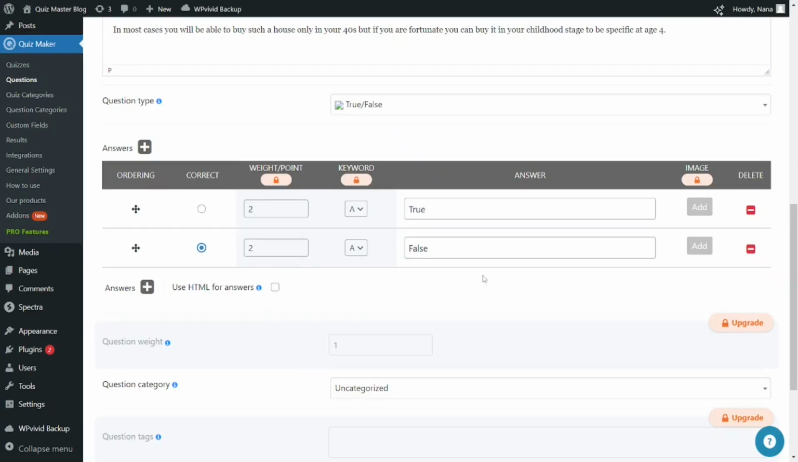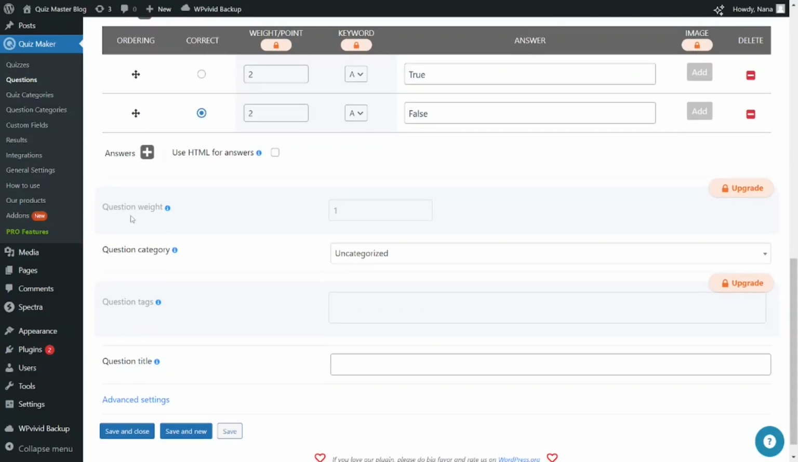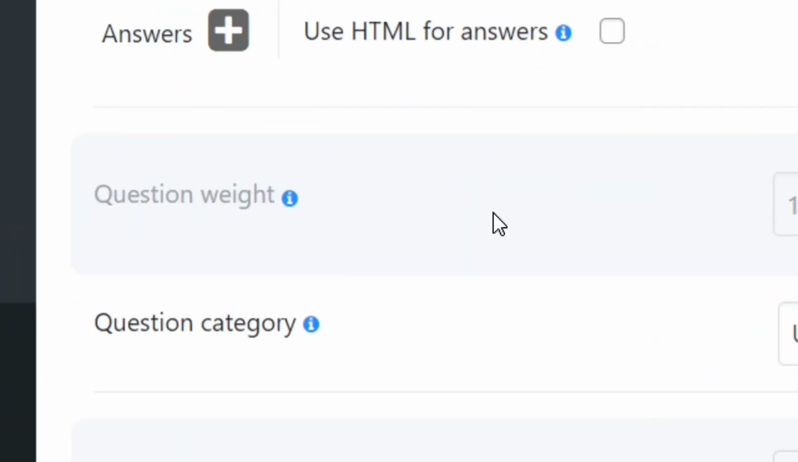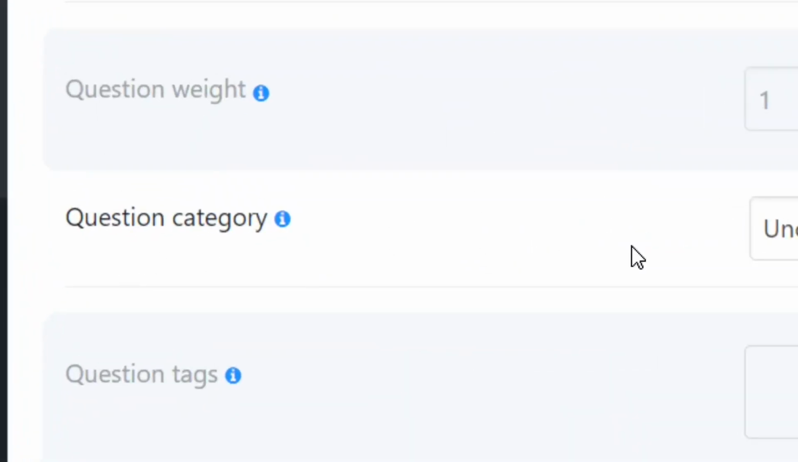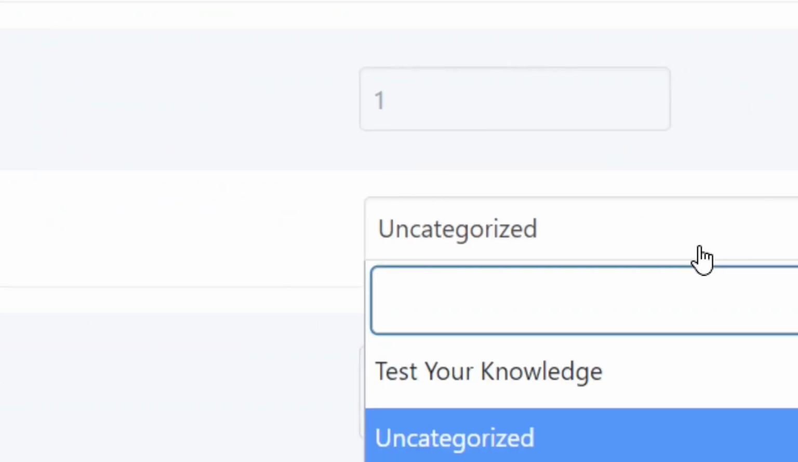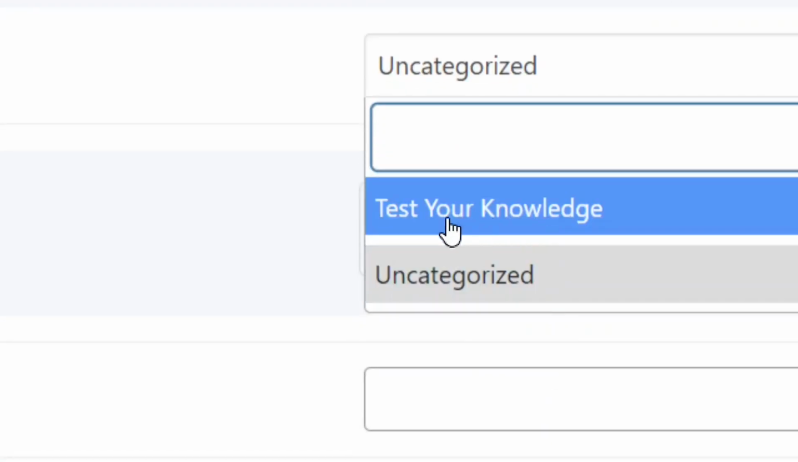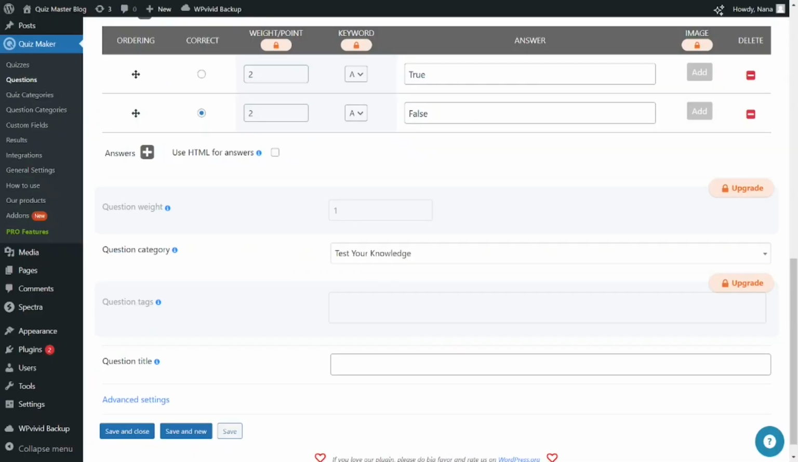And after checking the answer, what you have to do is to simply come and then see the question weights. Okay, so each question carries 1 mark. And then after that, simply come here to the question category and select it. We have already created our category, so let's select it. That is the main reason why we first create our categories before we create the questions.